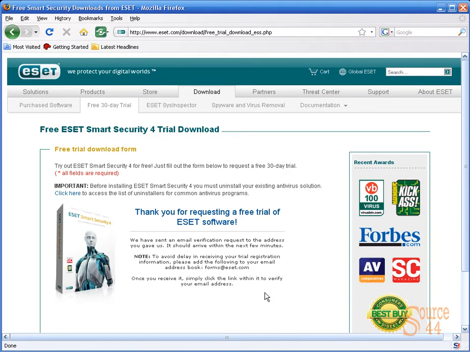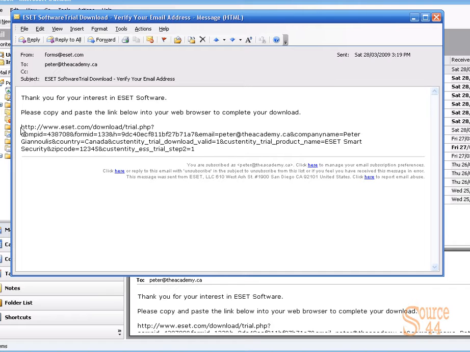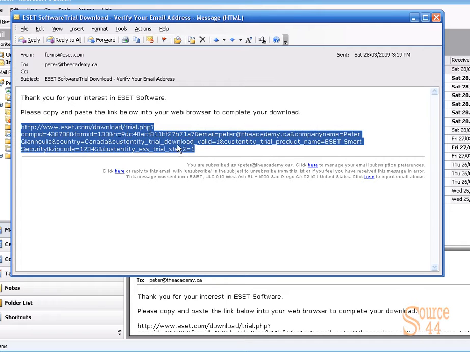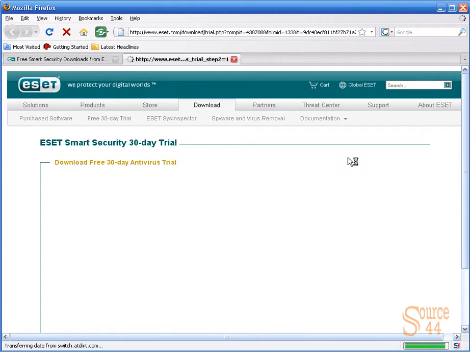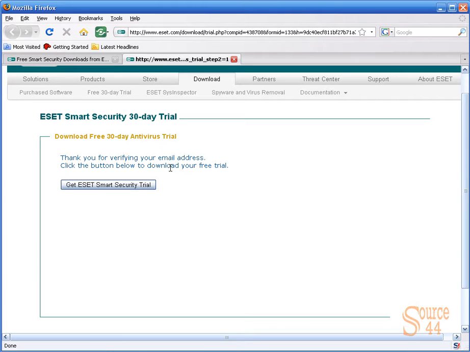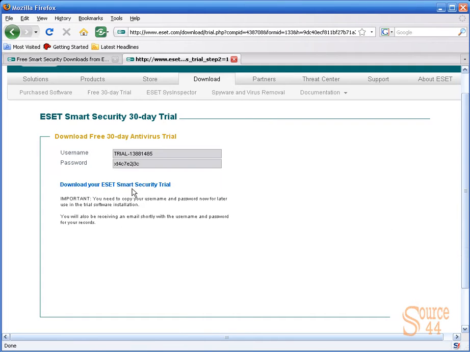What Eset does then in this case is we get an email from them with a specific URL that we have to paste into our browser. So we'll open up another tab and paste that in, press enter, and that's where we can actually download our 30-day trial of Smart Security. We'll click on Get Eset Smart Security, and then they'll present us with a username and password we're going to need to actually install this.